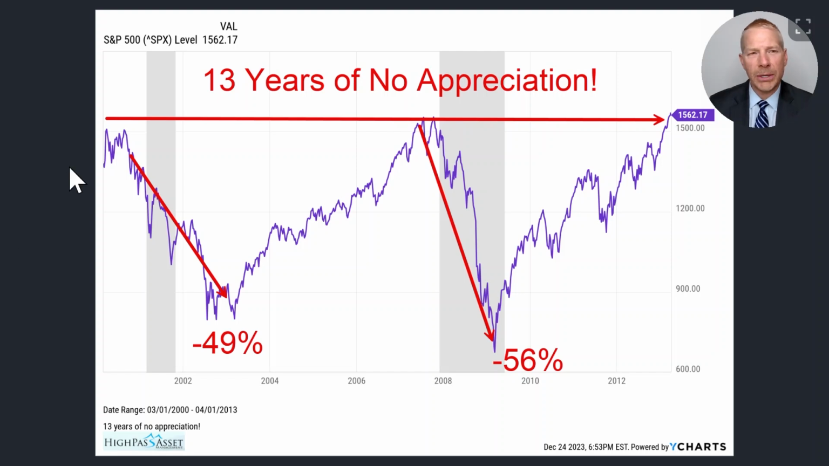We're looking at the period of March of 2000 to April 2013 for the S&P 500. 13 years, no appreciation. Two very serious drops along the way for the recessions of 2001 and 2008. Most people, most retirees simply cannot handle this level of volatility.